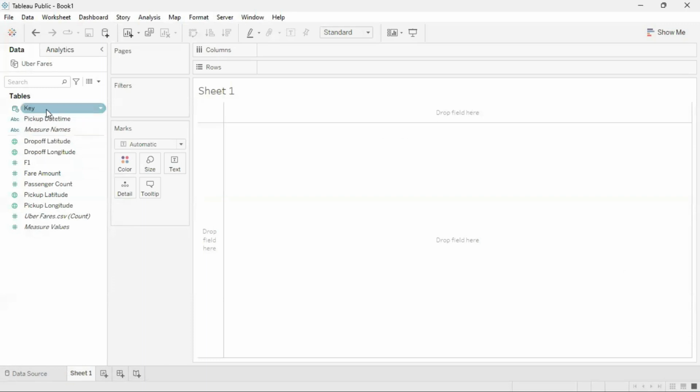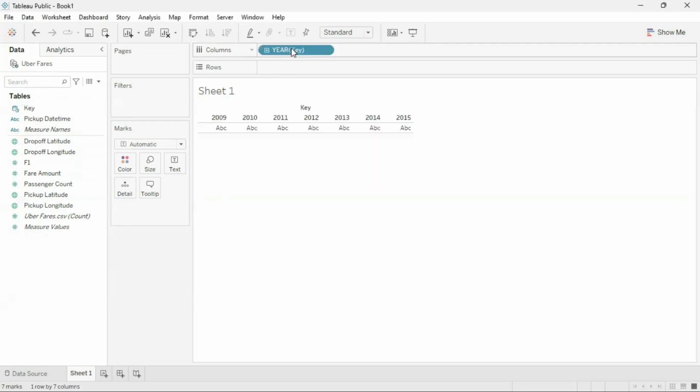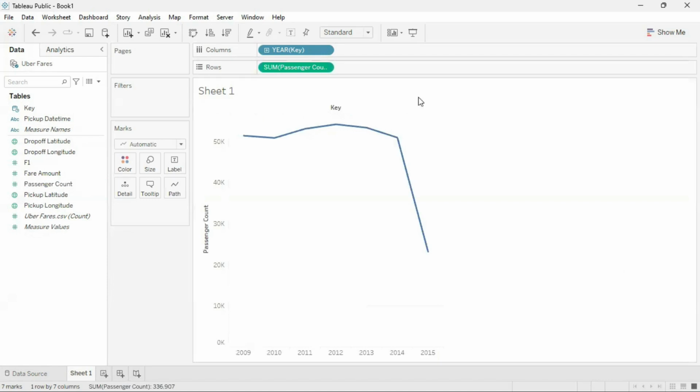And I'm just going to drag the dimension key to columns. So now we can see all the years from 2009 to 2015. And I'm going to drag passenger count to rows. So now I can see a graph which is showing me across the years how many passengers there were captured within this Uber data set.